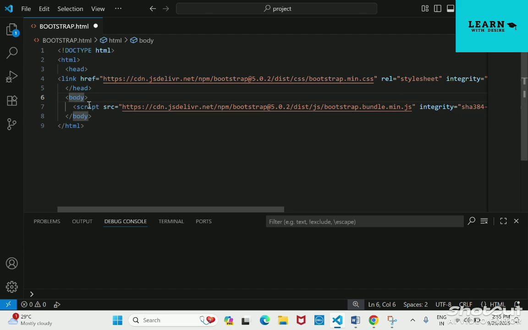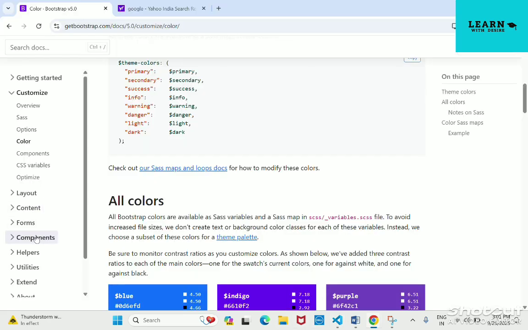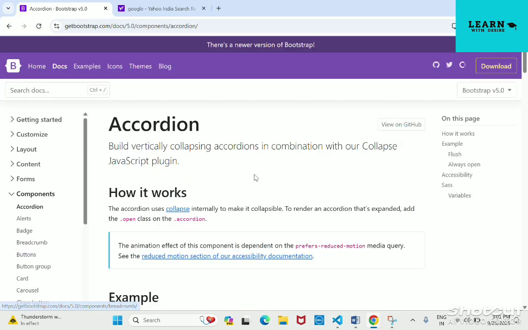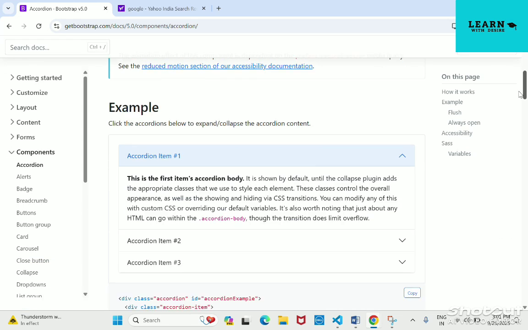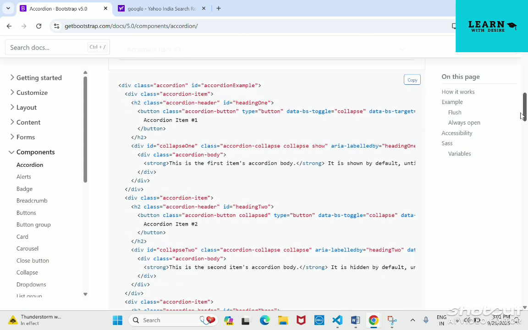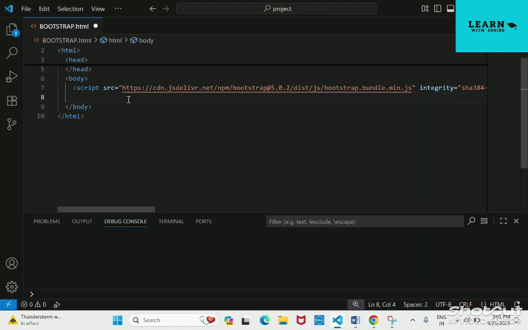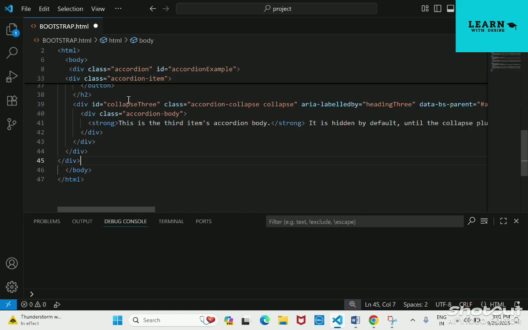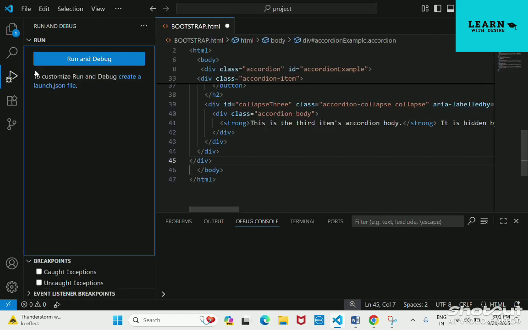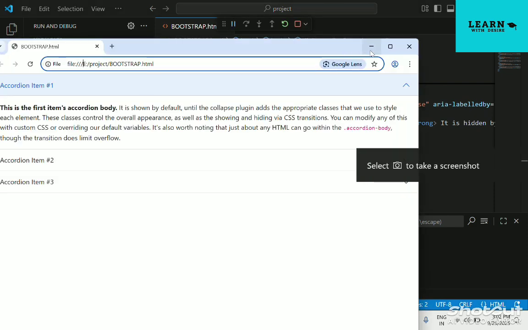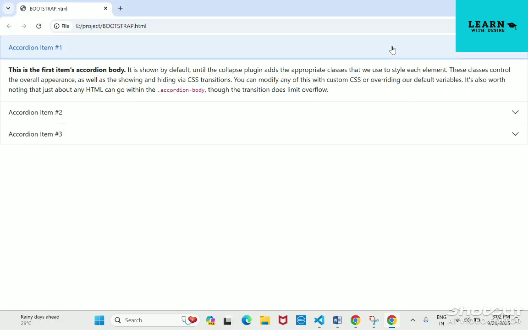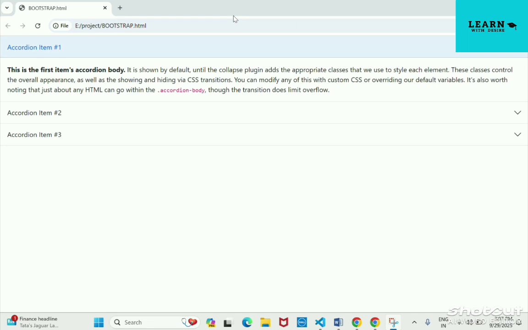After pasting the link tag and script tag, I select the Accordion from the Components and scroll a little bit. From the Accordion section, I copy the code and paste it in my program. Here I paste the code in the body section. That is, I copied it from Bootstrap. Now let us see the output. Here you can see the accordion is created like this. In this way you are able to implement the Bootstrap code into a website code.